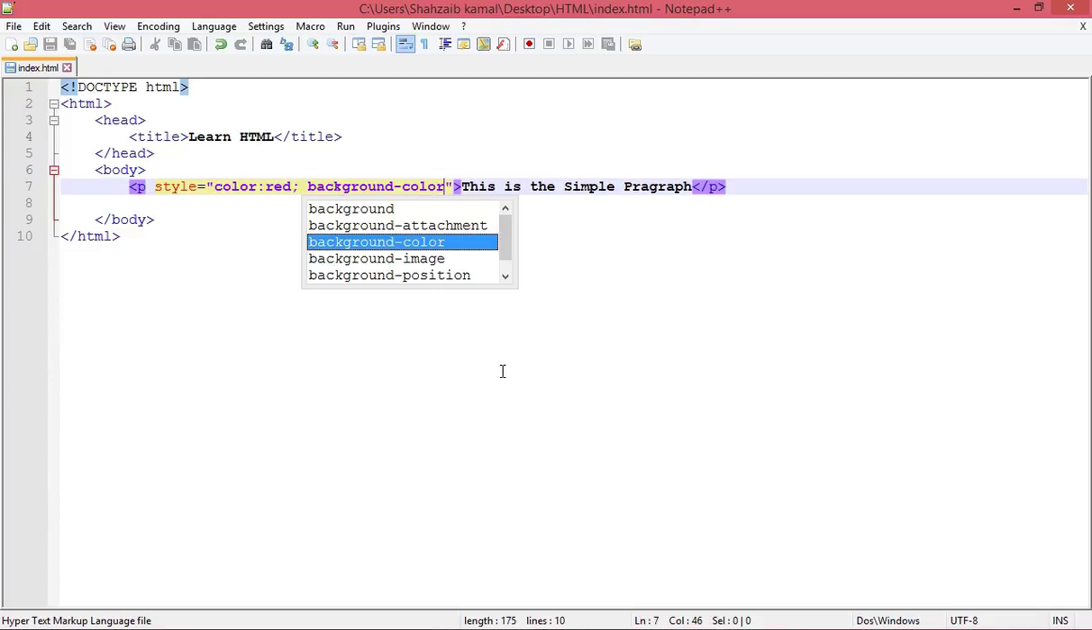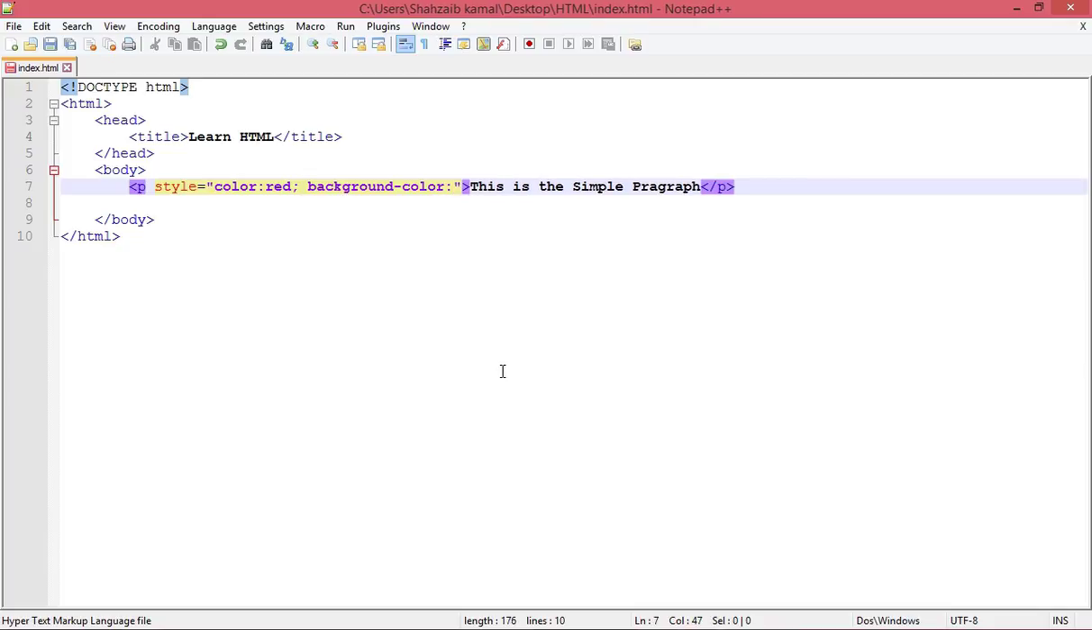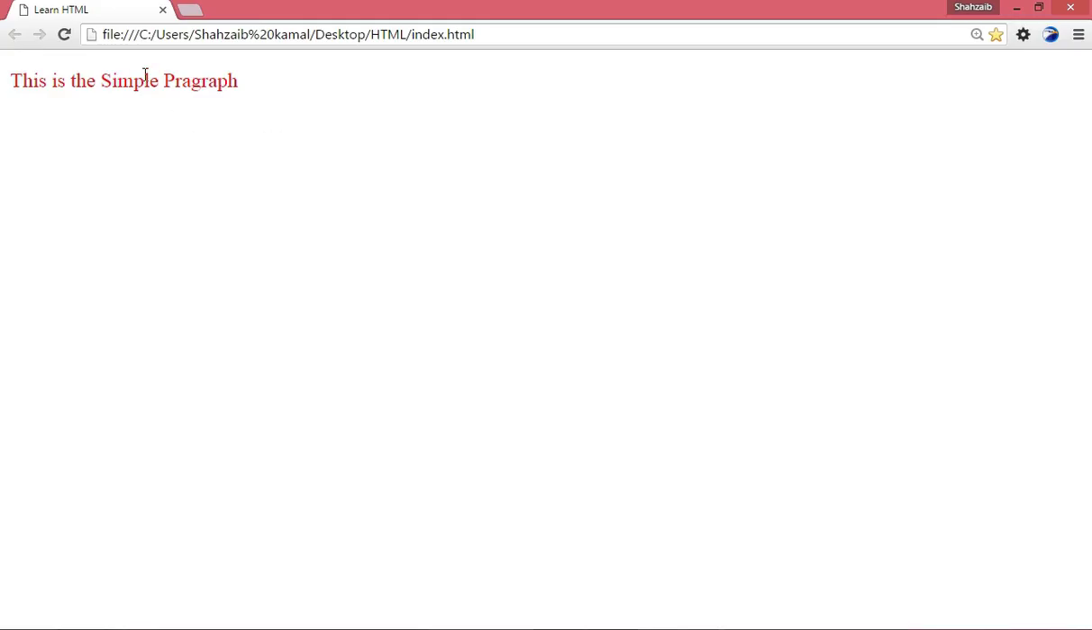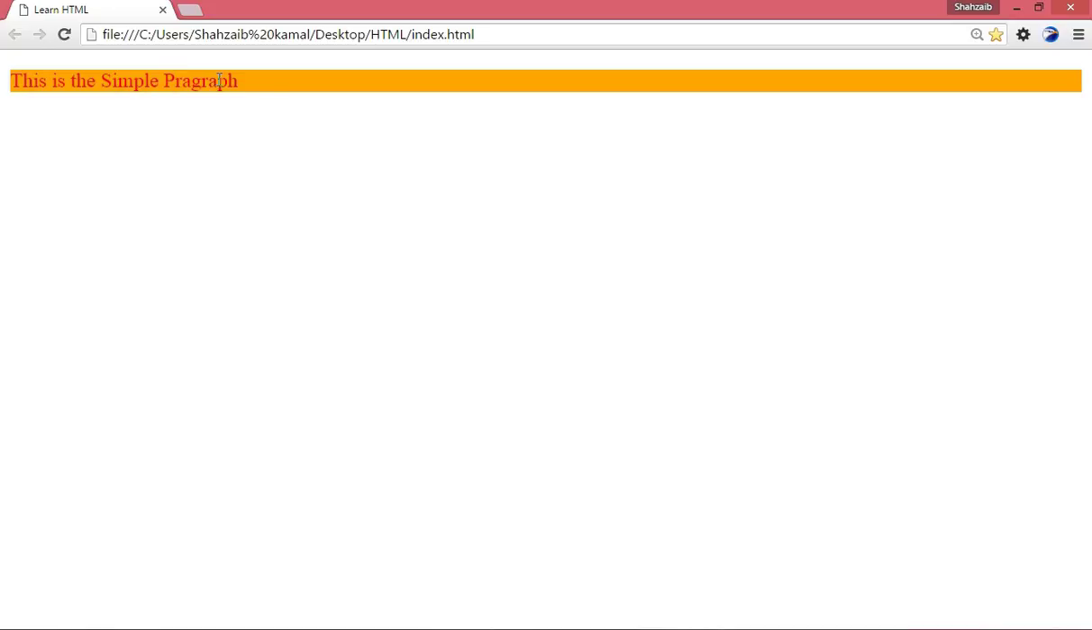Then the value. This is a property and we need to put the value, so we put a colon, and now put the value. I'm typing orange. Now the property and the value have been completed, so put the semicolon, save, go back to the browser and refresh. Now you can see that it's looking pretty awesome. And as I said, a block level element covers the whole line. As you can see, the whole line has been covered.